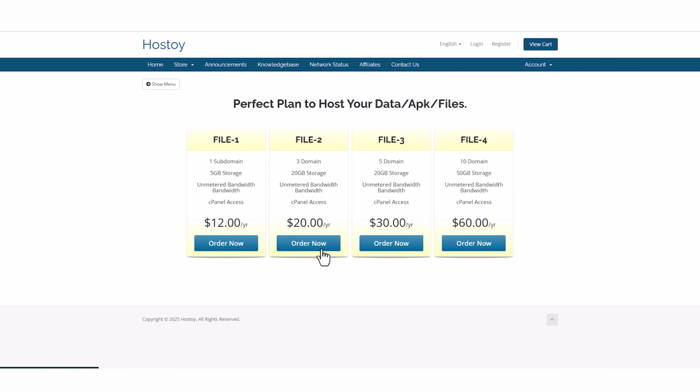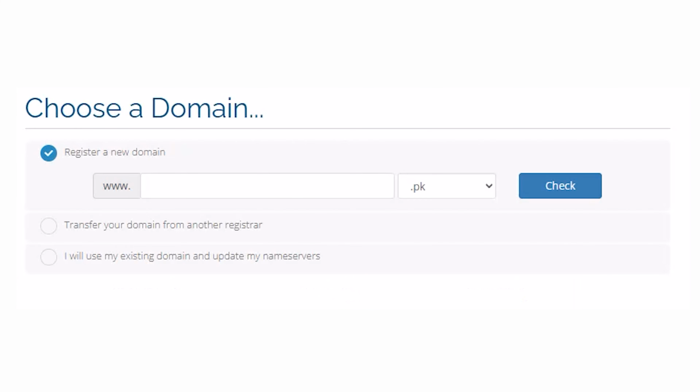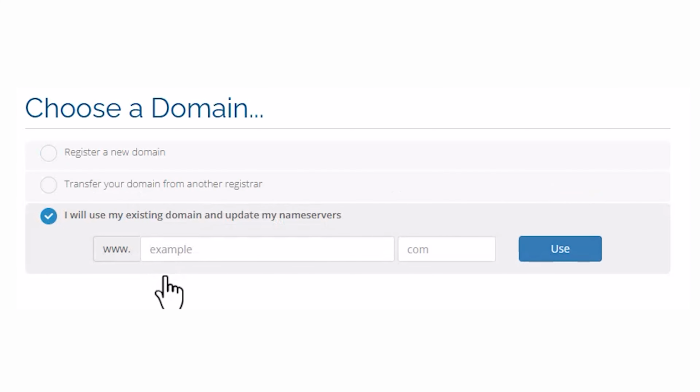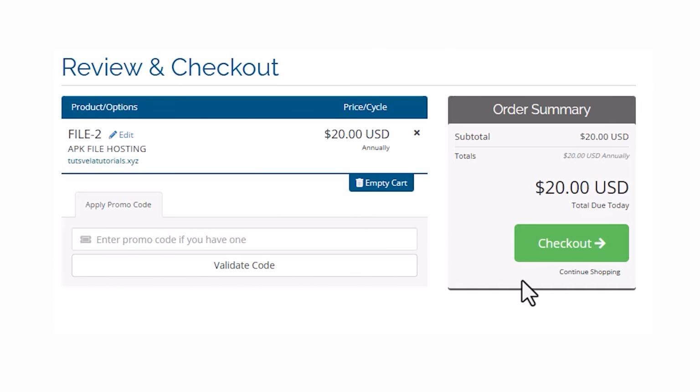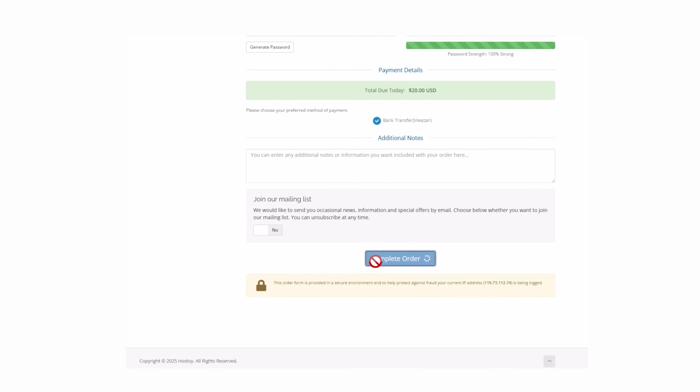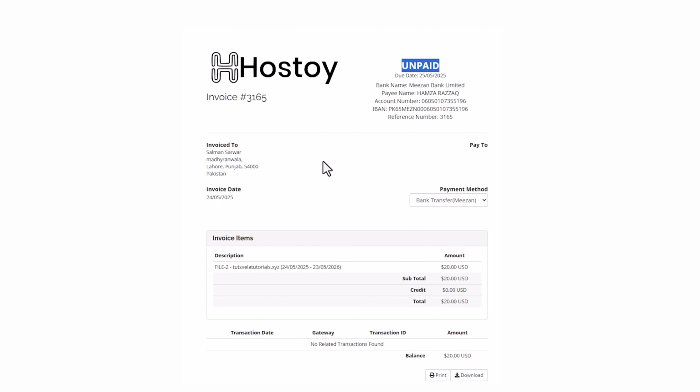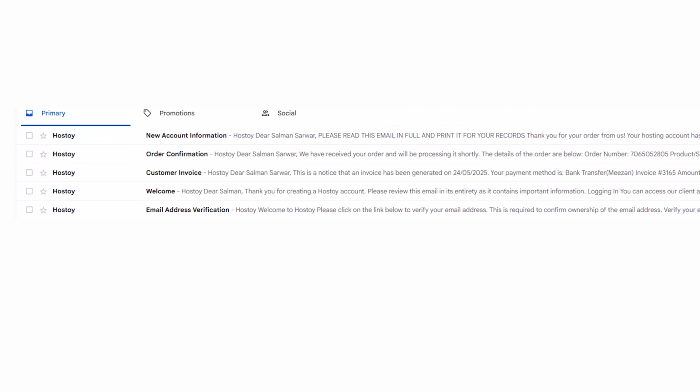Click Order Now. Now, on the domain selection screen, choose Use my existing domain and update my name servers. Paste your domain name, including its extension, whether .com, .org, or any other. Click Use and proceed to checkout. Fill in your personal details, click Complete Order, and then make your payment. Once done, your hosting will be activated and you'll receive several emails from Hostoy.